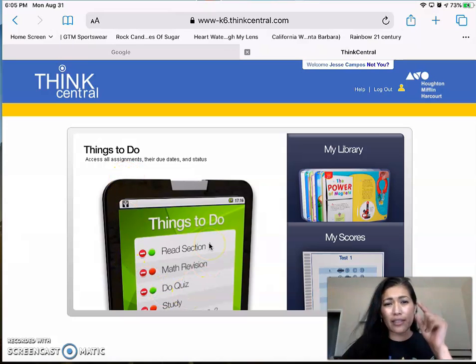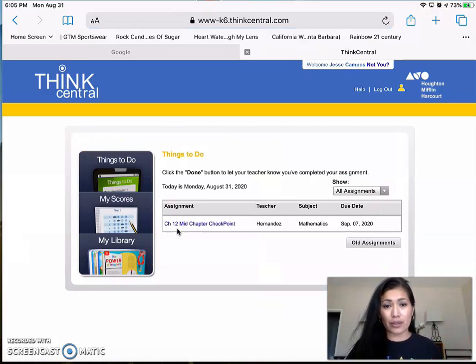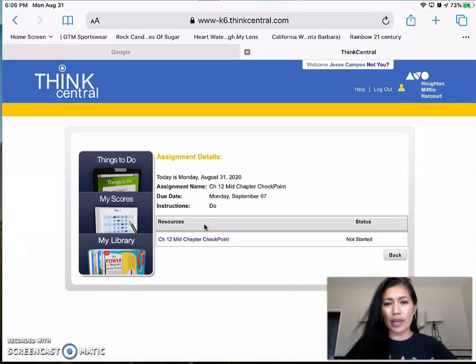You're going to log in there, click right here, because see if we have some things to do. Things to do. My icons get smaller. Things to do is still there. Scores are still there, and your library is still there. But now I have a menu here that says Chapter 12 Mid-Chapter Checkpoint. These letters are in blue because I have not done it yet. When I click on those blue letters, my assignment will open up.